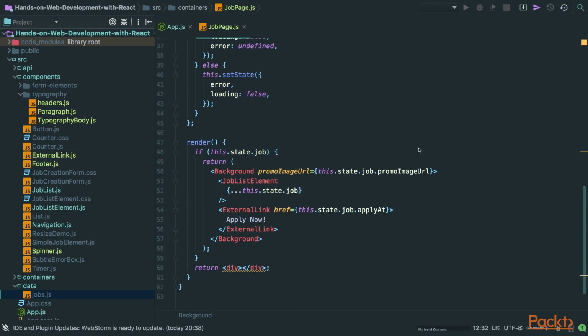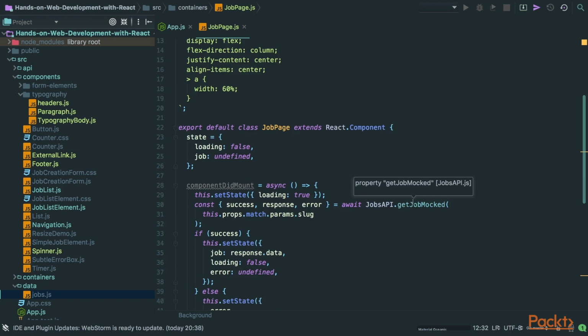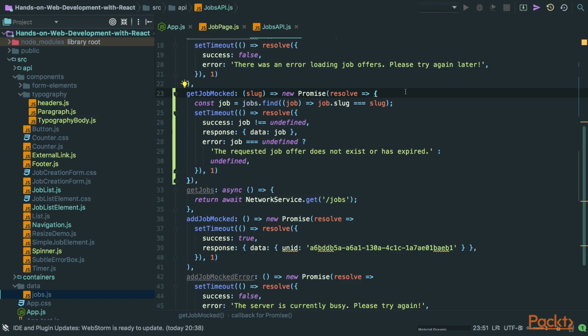The getJobMocked API method accepts a slug parameter in order to fetch the requested job from our data. We've provided this parameter through this.props.match. This is a property that's provided to us by React Router and contains the params object with the slug property. The getJobMocked method then returns the requested job object if one exists. We don't have to mock an error version of this method because we just need to visit a non-existing slug, and this method will return an error anyway.